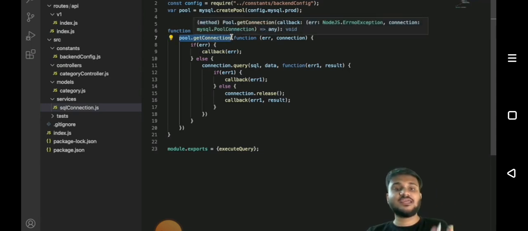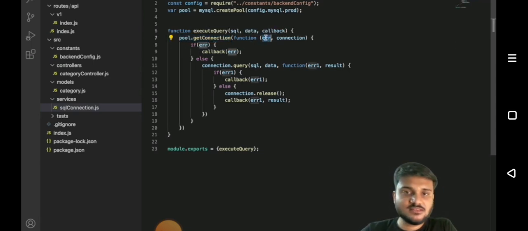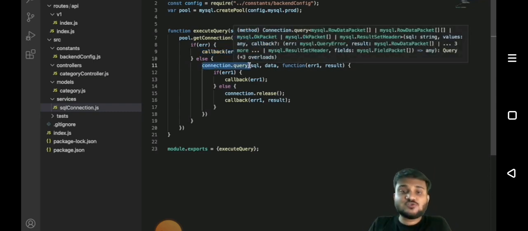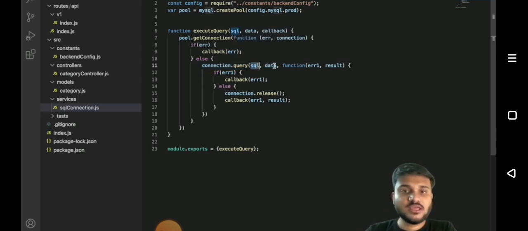We'll first try to set up the connection. If we are not able to set up the connection, then there will be this error variable. This error variable will be fetched, and we'll just call the callback with the error. If the connection is set up successfully, then we will do connection.query. This is going to actually execute the query. Which query? This SQL query, which is a string. It will pass the data inside the SQL query, and it is going to call this callback function.